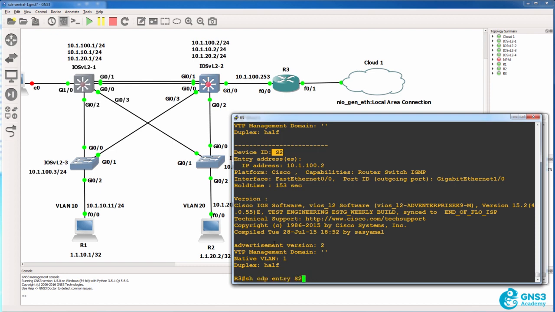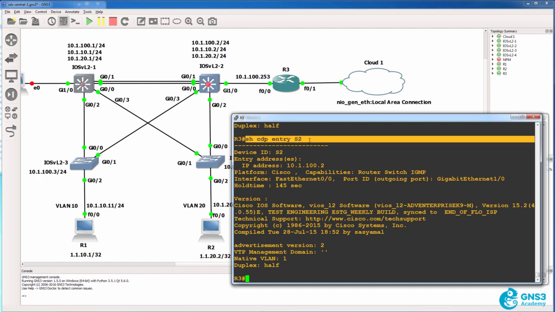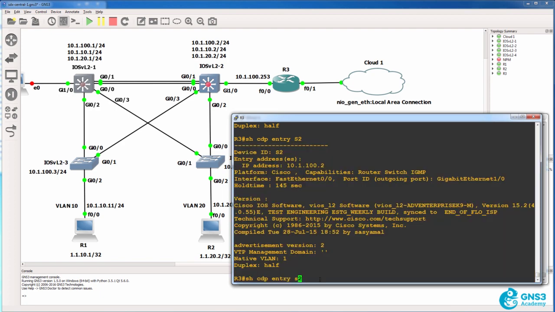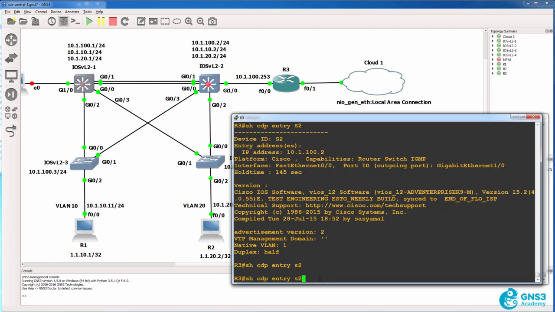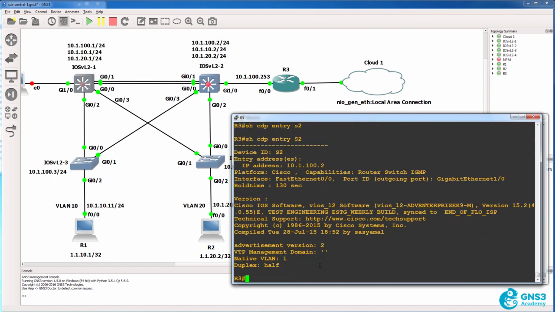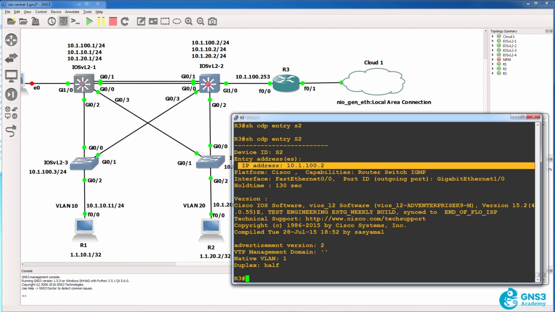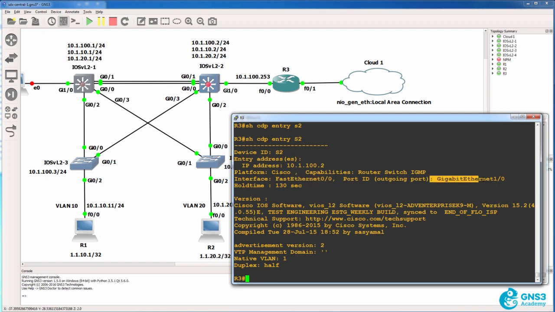I could, as an example, just look at the output of a specific neighbor. So show CDP entry switch 2 only shows me information for switch 2. This is case sensitive, so notice switch 2 with a lowercase s doesn't work, but S2 with an uppercase S does, and that shows me the information about that neighboring switch, including things like its IP address, its capabilities, the local interface that I'm using to get to that neighbor, the interface that it's using as its outgoing interface, the hold time to that neighbor.